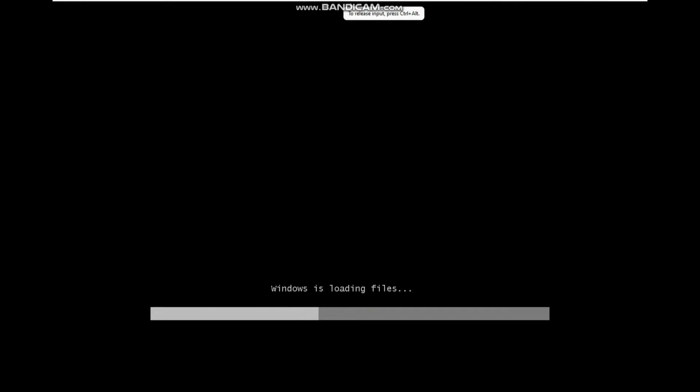Your CD may make a sound because it will spin faster, and it will expand and copy the files. That's why it will take a very long time. If the video becomes too long, I'll skip ahead. Now as you can see, Windows is loaded successfully. Windows is loading files. This operation is now successfully completed, and as you can see, it's showing starting Windows.